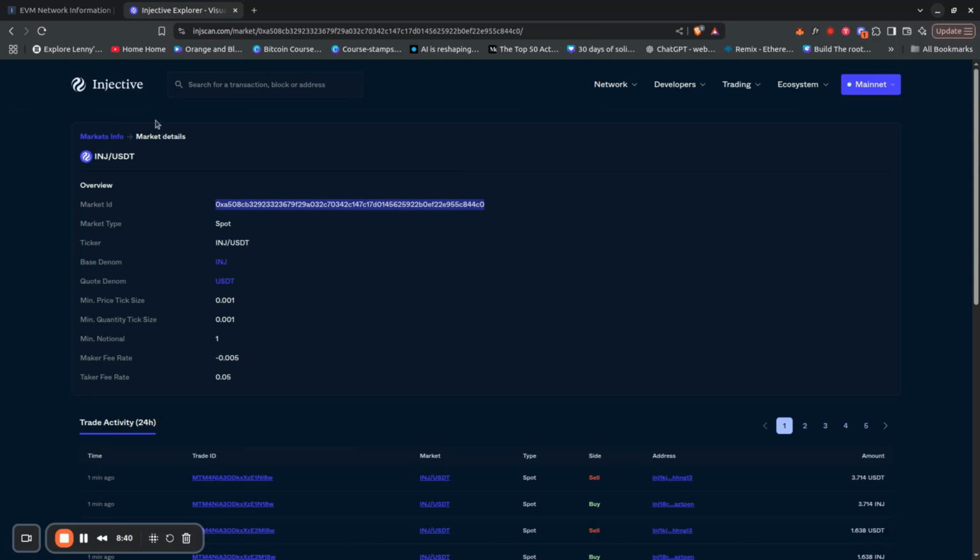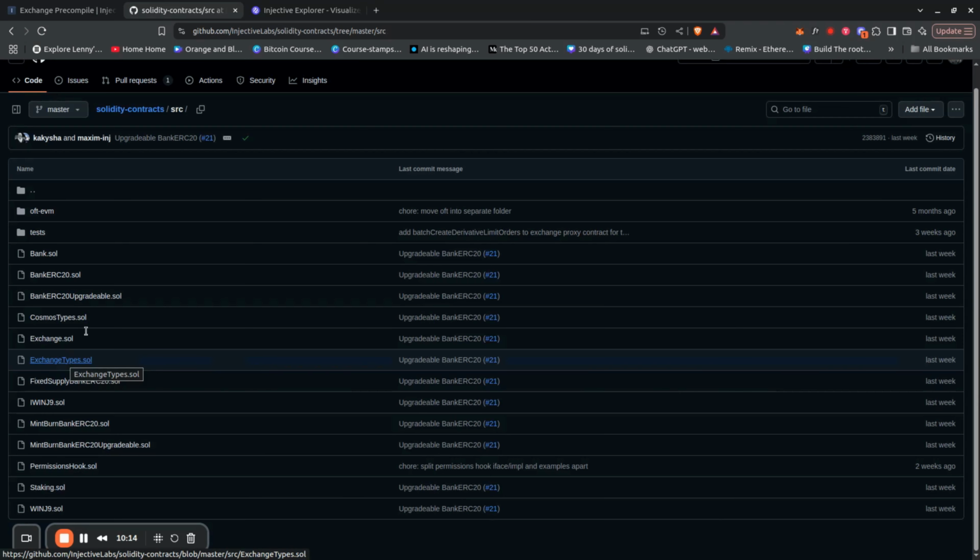So if you go down, I think, yeah, go to the solidity contracts and you can actually see, this is the Injective example. If you go to source, you can see that there are three major ones: the Cosmos types, the exchange.sol, and the exchange types. Exchange types declares a lot of messaging types that are there. You can see a user defined exchange method that can be approved. This matches the message type defined in the exchange. So these are used in the interface.